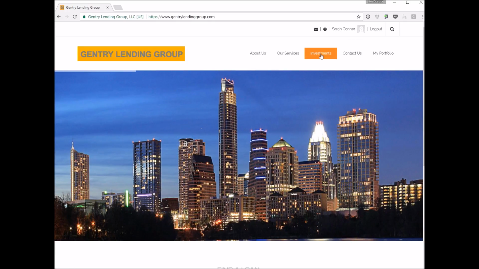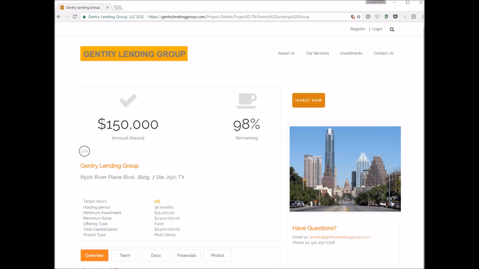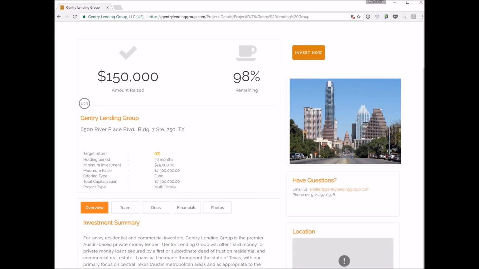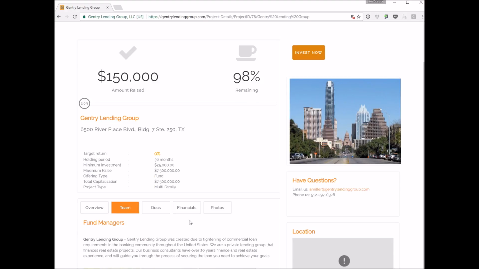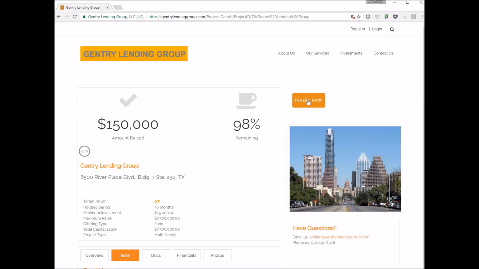And what you're going to want to do is go to the Investments tab. Now once you're on the Investments tab, you will see the offering for Gentry Lending Group. So here you'll see the amount raised so far, how much is remaining. You can read about the project and see the overview, the team, and the documents and all of that sort of thing. And so you're going to click on the Invest Now button.